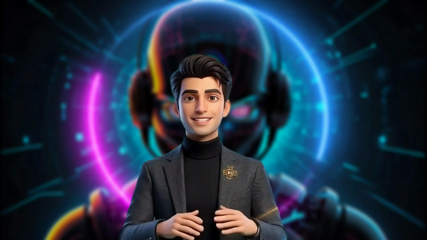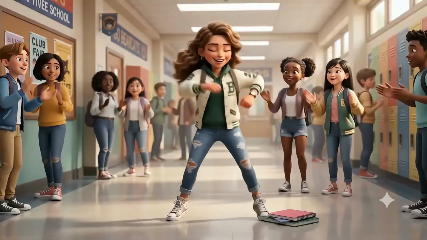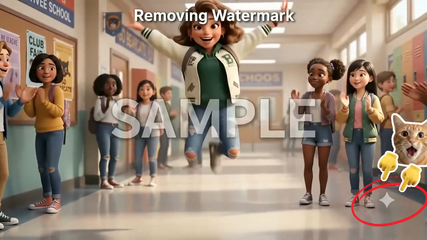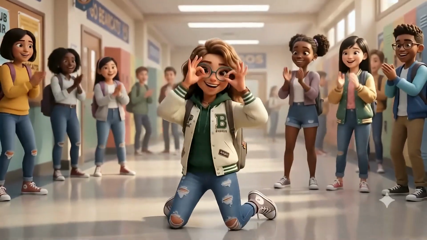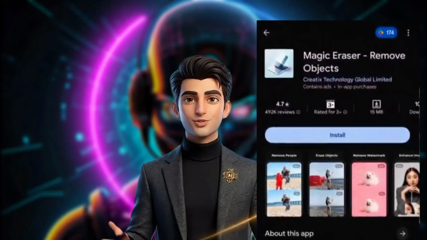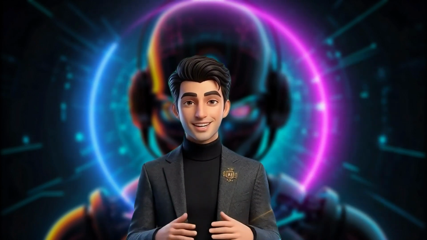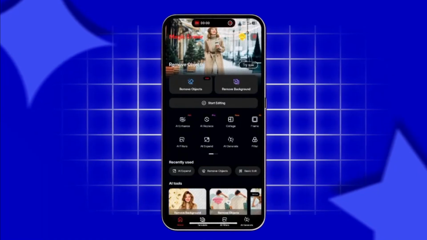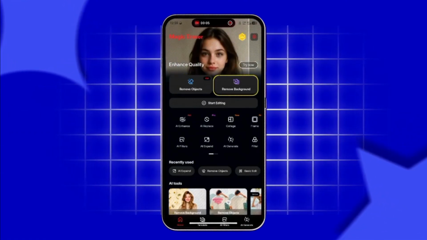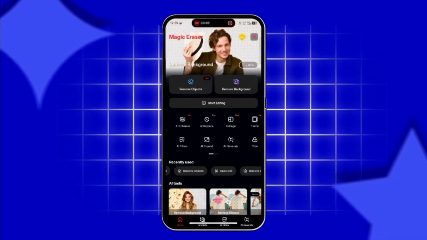When editing a video, you often have to perform multiple tedious tasks, removing backgrounds, enhancing image quality, or getting rid of annoying watermarks. Instead of cluttering your phone with multiple AI apps, you just need this one application, Magic Eraser. Remove objects. It's completely free on the Play Store. Once you open it, you get direct access to premium tools like object removal, background removal, AI enhance, and image expansion, all packed into a single app.